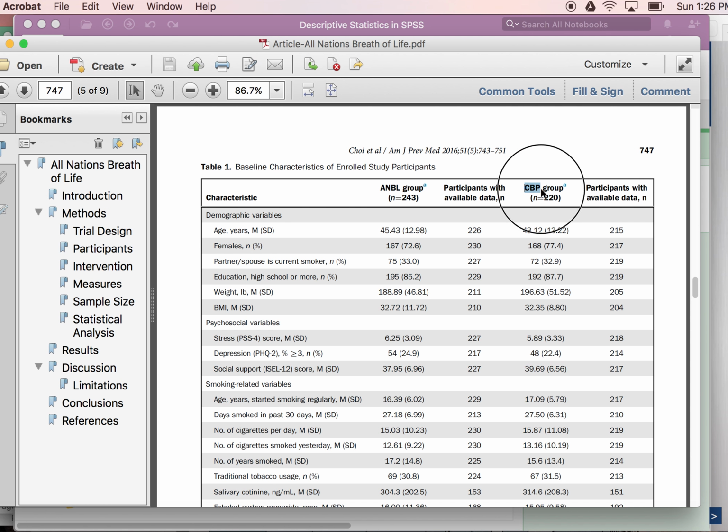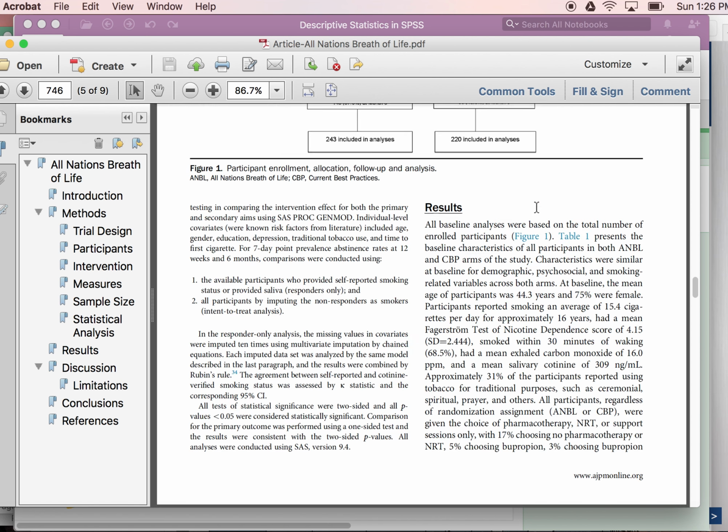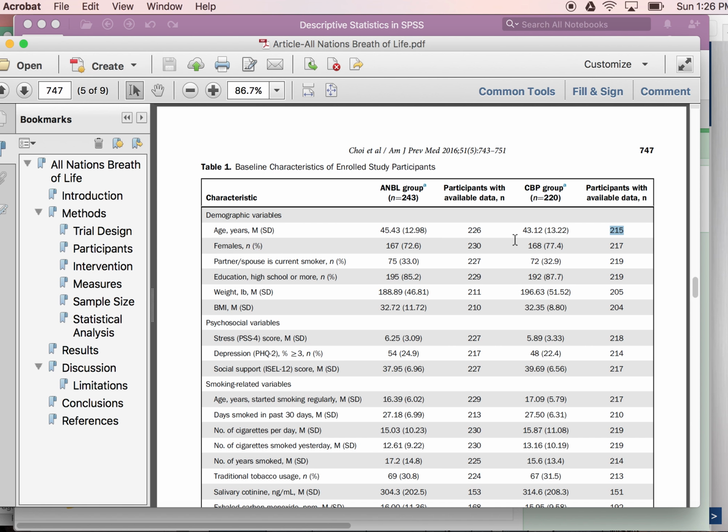Then we have what's called the CBP group. That had 220 participants there. And then the fourth column is the participants that had available data in terms of the N. So 215 of those 220 had age information in that particular group. So that's oftentimes what we're looking at in table 1 for multiple participants.